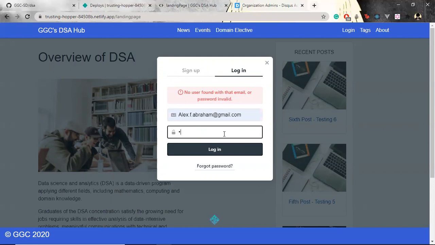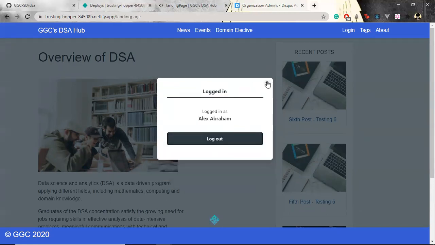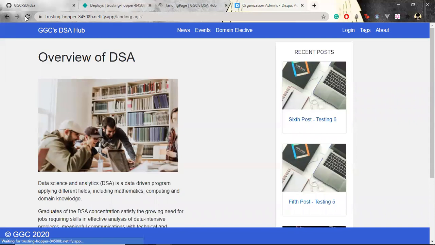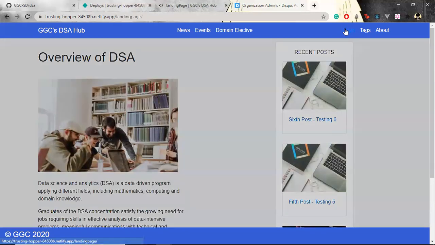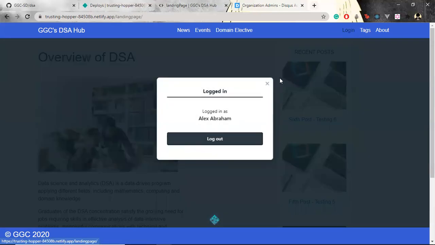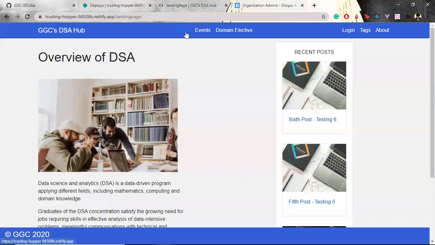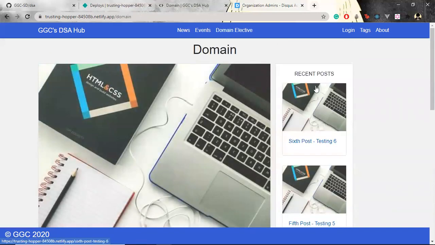I think I made a mistake there. Yes, and I am logged in. And if I refresh the page and check the login, I am still logged in. Yep, no matter how many times I try, I will be logged in. And I'll be able to look at the news, events, and domain electives.